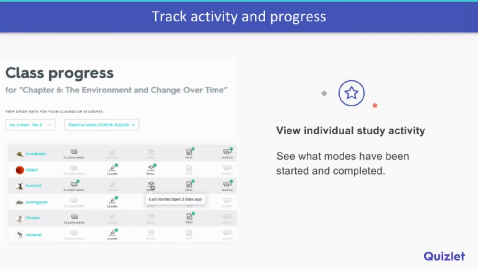And the other thing I was just going to add is that it is also really helpful to see what they're studying, because I'll talk more about this when I do my next panel about classroom hacks. But a lot of times, some students aren't as savvy in terms of their learning strategies. And so when you can see what they're doing at home, that's really helpful. So, for example, Spell is much more difficult than flashcards.